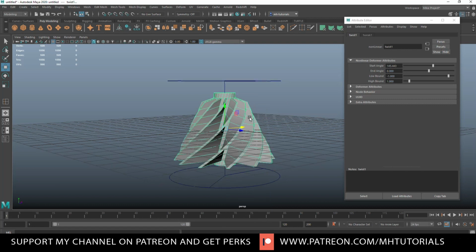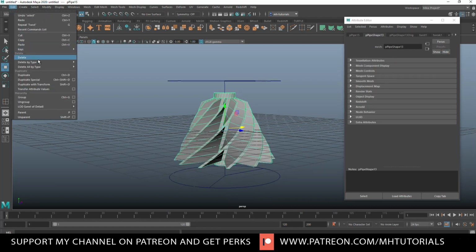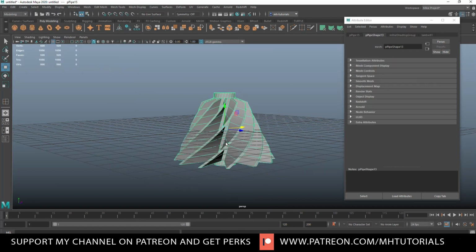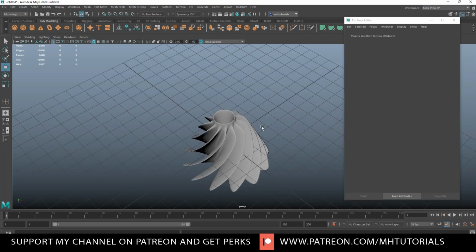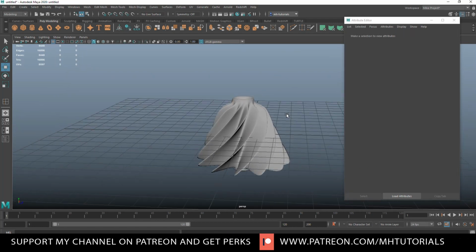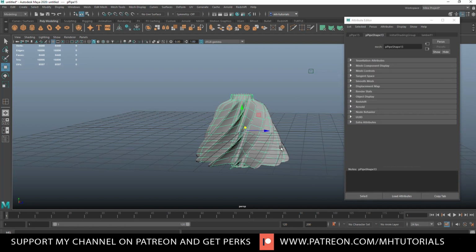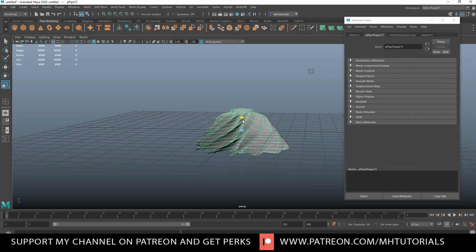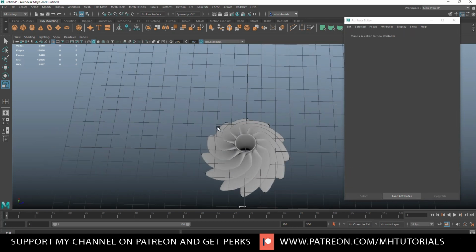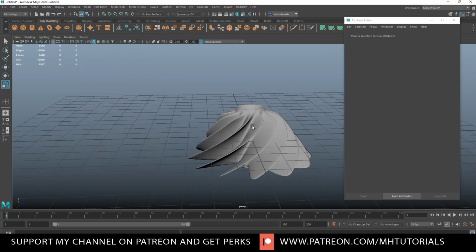And then we're going to go to object mode, and we're going to go to edit and delete by type in history. Let's do a preview smooth by hitting 3. We'll get something like that, which looks kind of cool. And we might want to flatten this out a little bit. So we're going to hit R. We're going to kind of push it in like so. Let's see if that's still looking okay. It is.